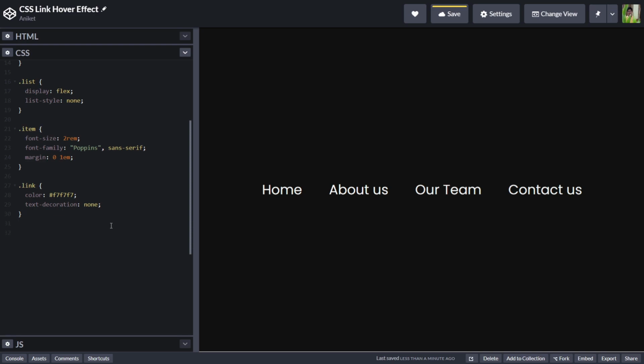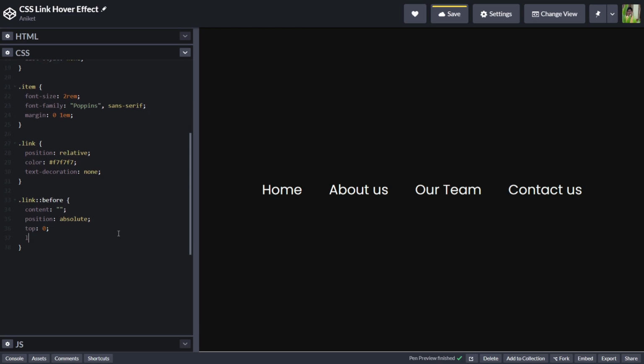Now, what we'll do is we'll make use of the pseudo elements. So first of all, we'll grab on the before, and in this before I'll add content, and that is blank in this case. Now I'll add position absolute, and since I'm giving position absolute to this element, I'll have to add position to the parent element, to this link, and in this case I would like to give it relative. And now here I'll give top 0, left 0, width 100%, height 2 pixels, background the same, F7.